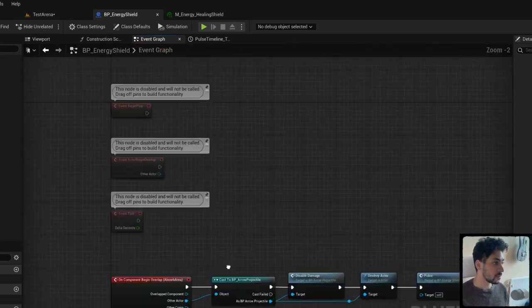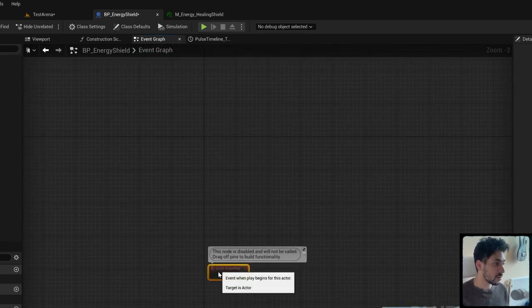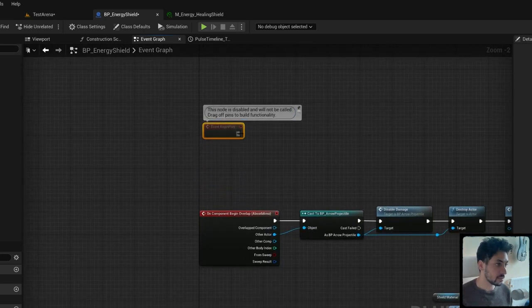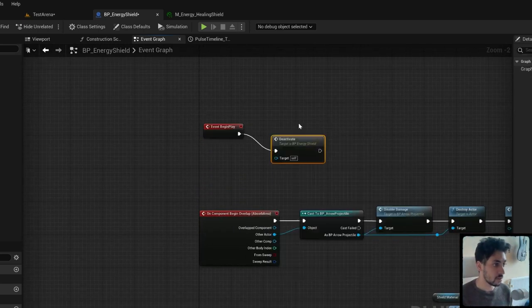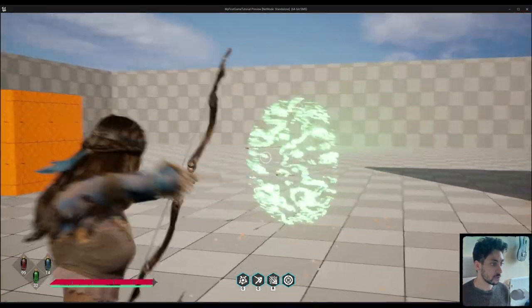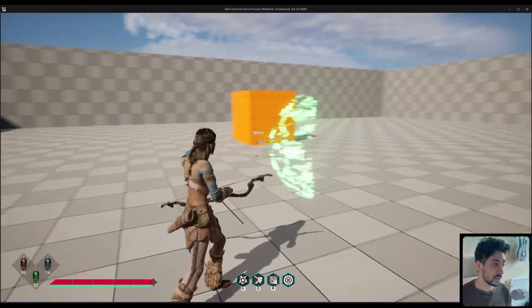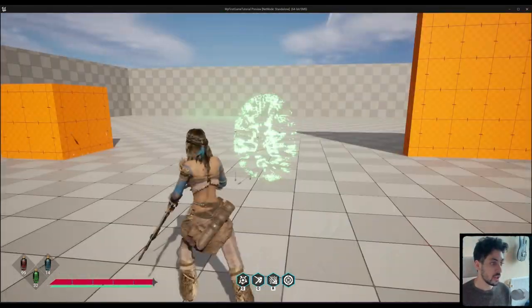So let me move these here. If I call deactivate now on begin, it is no longer absorbing anything. It's deactivated, so the arrows are hitting it like they do any other mesh.